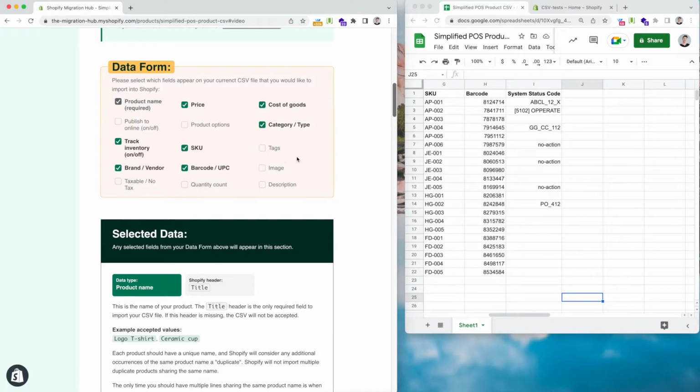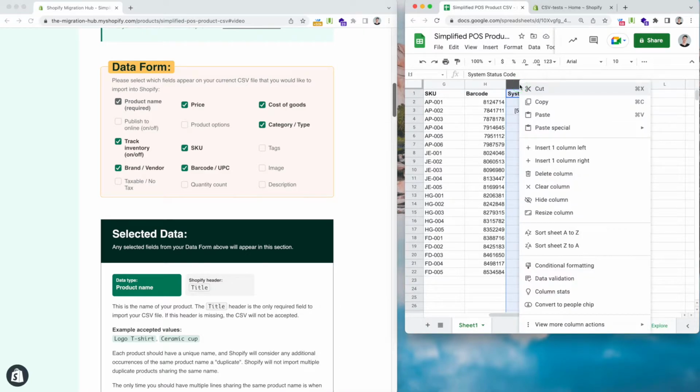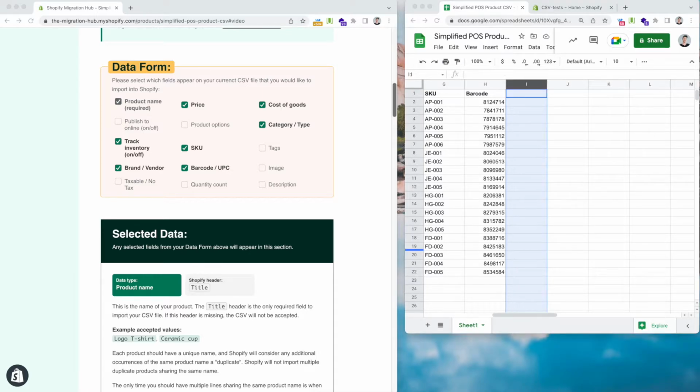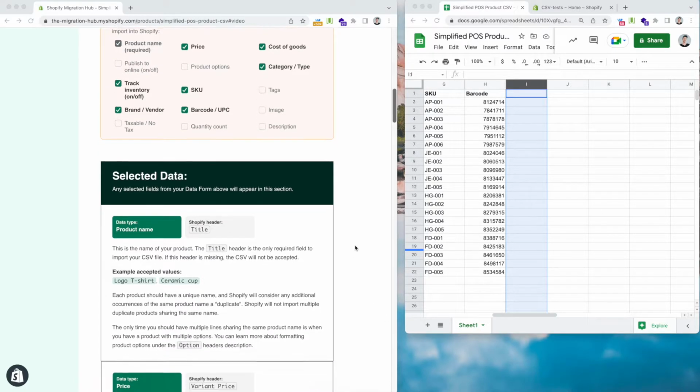We can move on to the next step, which is deleting any unneeded data from our CSV file. The system status code over here holds garbage data that I do not want to use in Shopify. So what I can do to remove it is highlight the entire column by clicking the letter here. If I give it a right click, I'm able to delete the entire column. Now that I've filled out the data form and deleted any unneeded columns, I can move on to look at the Selected Data section.